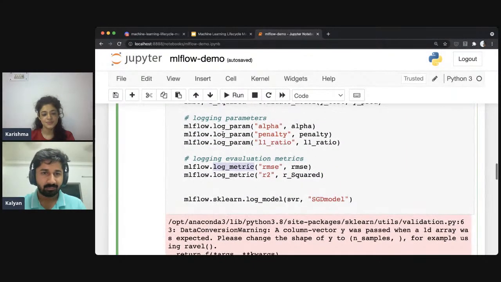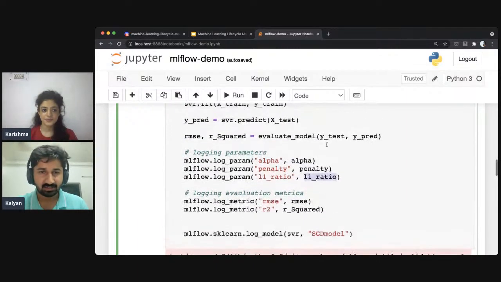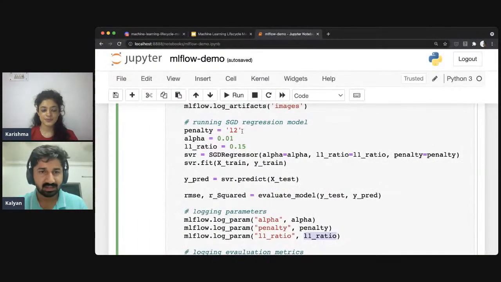method. One thing we have to notice here is the difference of methods for storing the parameters and metrics. So log metric solely takes in a key and a value, which is a number, but log params can take a key and value, where the value can sometimes be a string, like in the case of the penalty, where the value is L2.